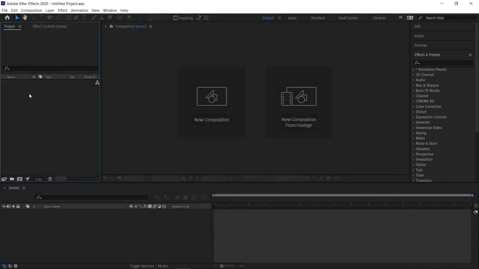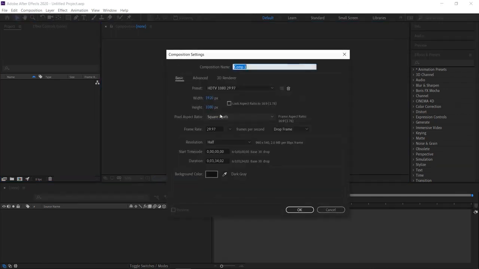You can click it there, and this screen will appear on your monitor, and then you've got an option to create a new composition or a new composition from footage. So just create a new composition. Here you've got a setting. Just provide a name for the composition you want to create.